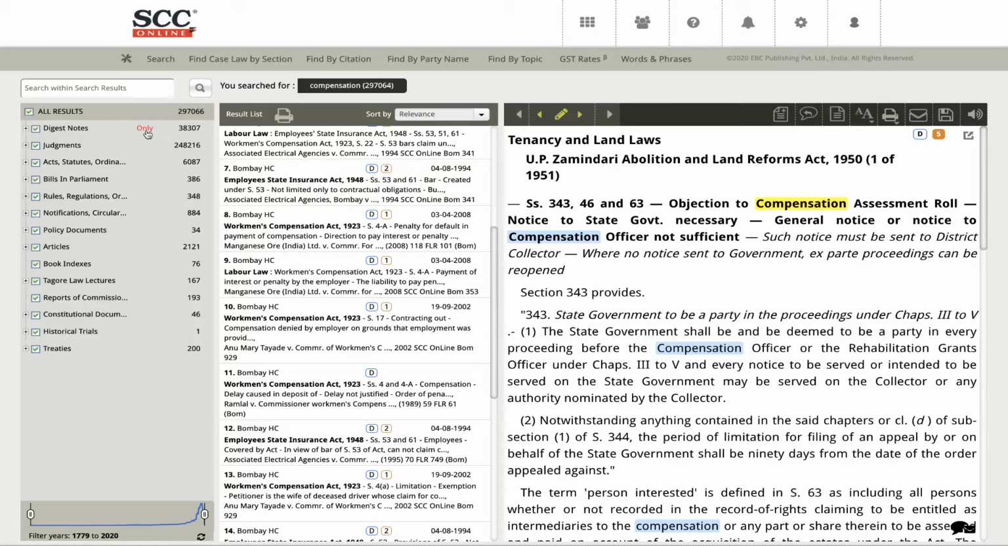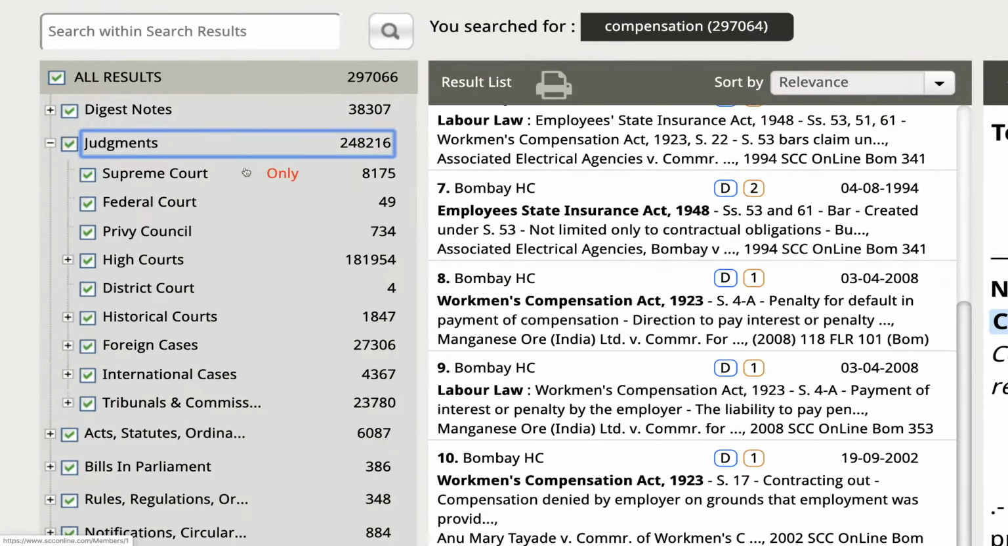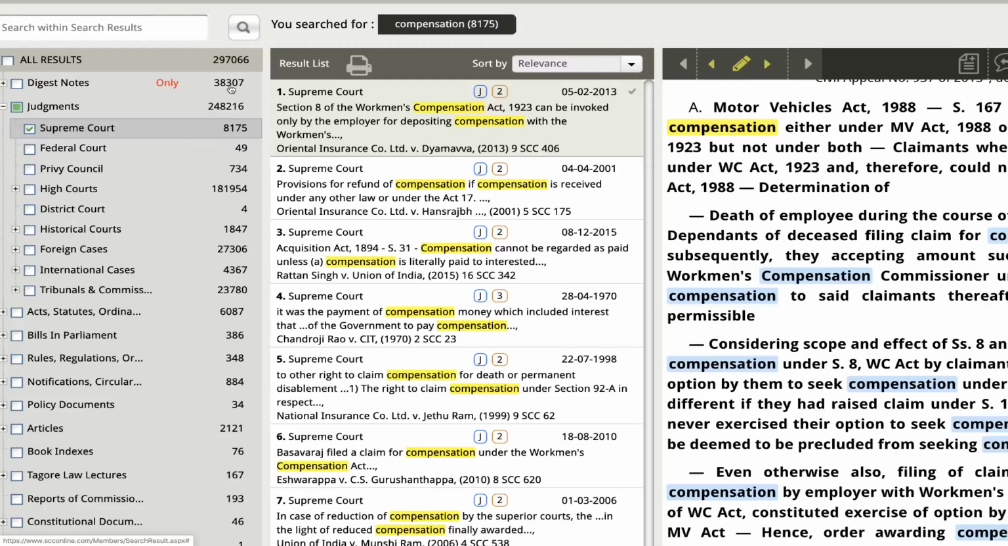Now this feature helps you choose and narrow down your search. Let's suppose I click on the plus sign, and I don't wish to see all the judgments or all the secondary materials. I want to restrict my search on the word compensation only to the jurisdiction of the Supreme Court of India. I click on only, and you would have noticed the result, which was 2,97,000, has decreased to 8,175. These are the results which have been brought in for you from the jurisdiction that you have selected, that is the Supreme Court of India.